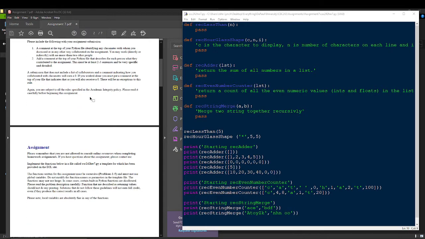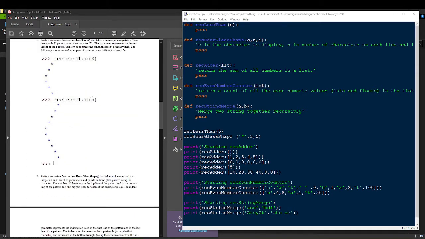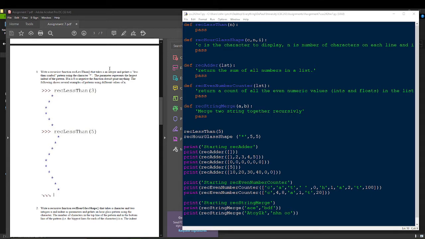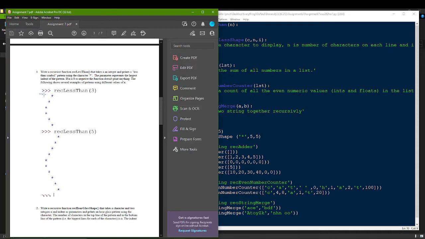To get started with this assignment, the first problem was asking us to create a rect less than. This is going to take in an integer and print a less than symbol pattern using the asterisk character. The parameter n is going to represent the largest indent of the pattern. And when we say indent, we refer to what is going on right here. So if I put in 3, I'm going to have three spaces of indent before I print out my parameter.